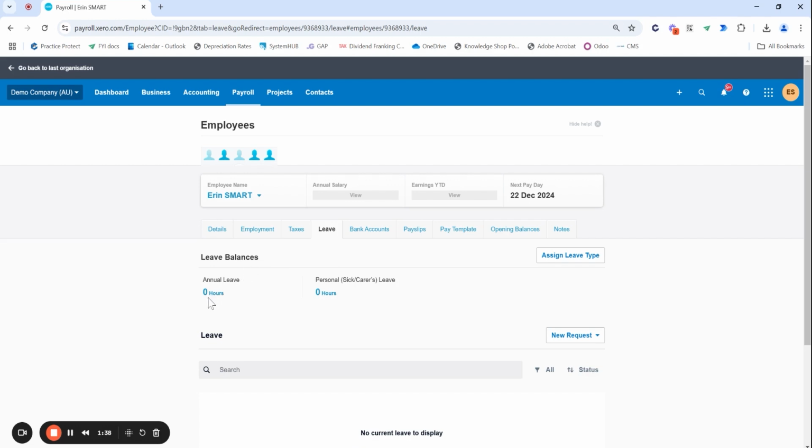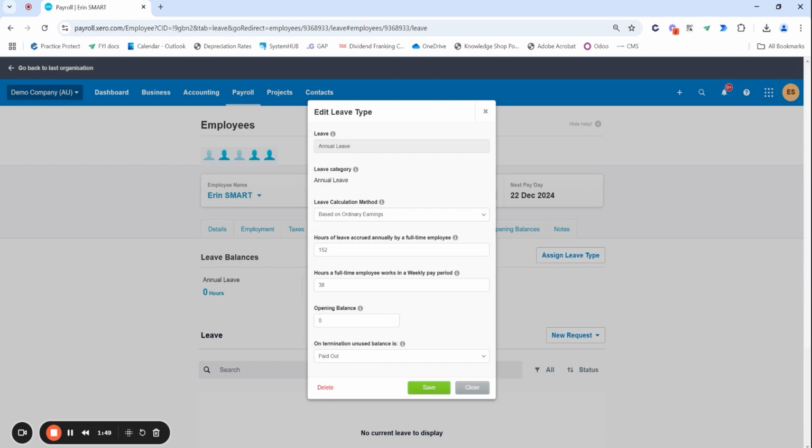Where the magic happens is within this 0 hours. Obviously, if your employee has been accruing leave, it won't be 0, it'll probably be another number. But you can actually click into that annual leave option, and this will bring up all the settings of how your leave is getting accrued. Our recommendation is leaving this leave calculation method based on ordinary earnings.